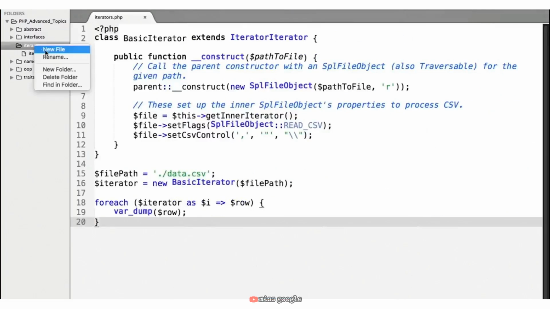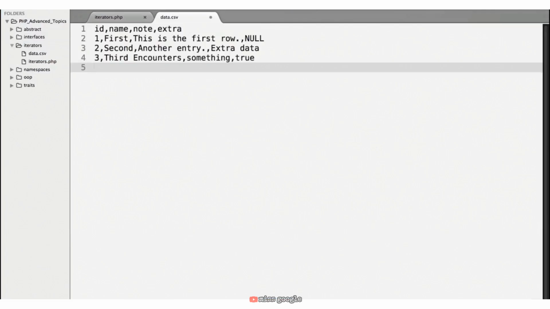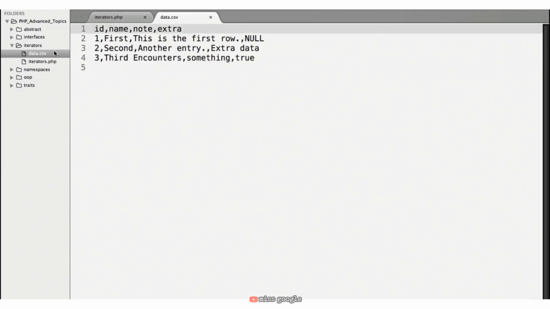And in our iterators directory, we'll create a new file and save it as data.csv, paste in this code, and we'll save it. Let's first look at data.csv and see exactly what it is. It's a pretty standard data CSV file, or a comma-separated value file. This means that we have columns of data that are separated by a comma.